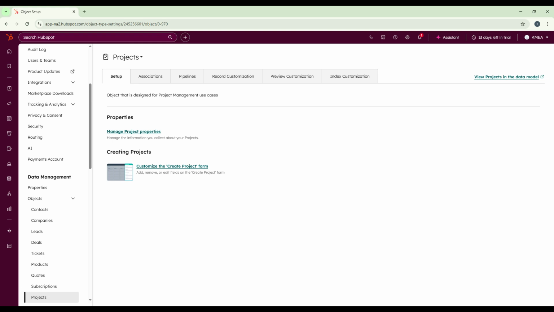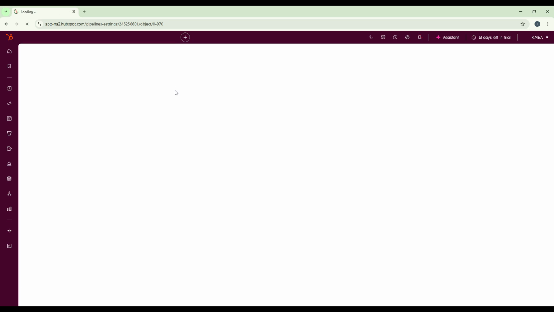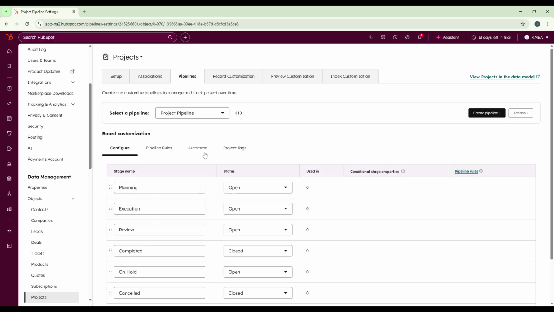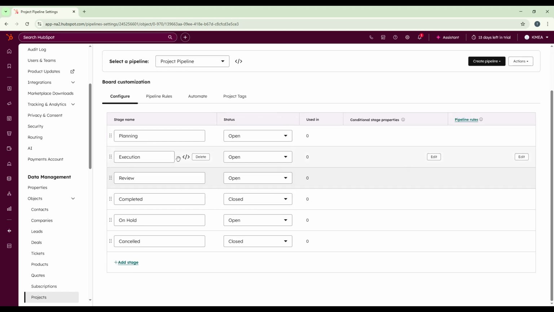Inside your selected pipeline, click the Edit Stages button. This will display all the stages in that pipeline. Click on any individual stage to configure its rules. One of the most important features here is setting required properties. When you click on a stage, scroll down until you see the section labeled Required Properties.